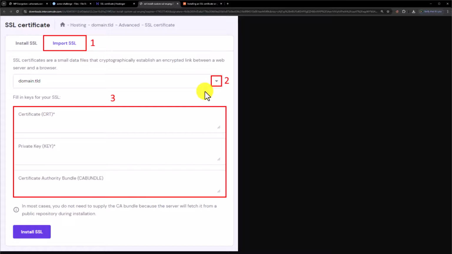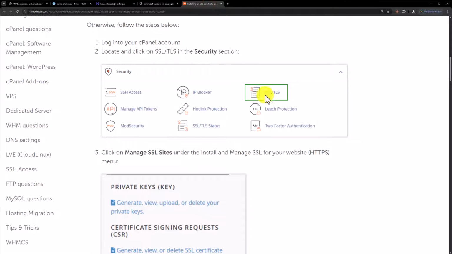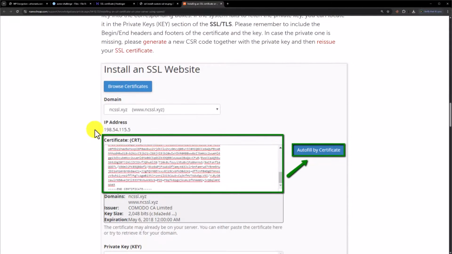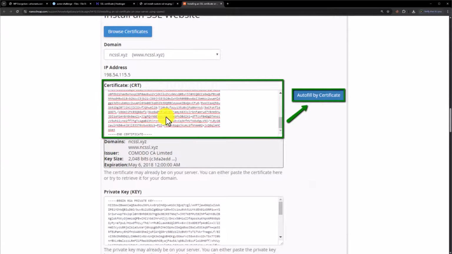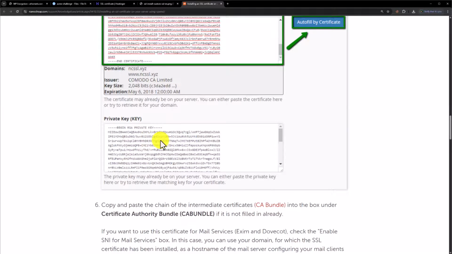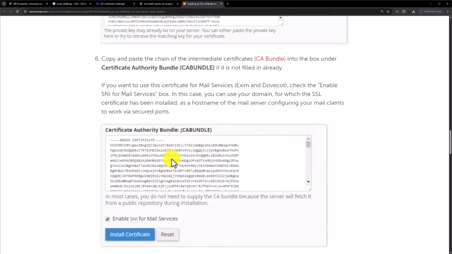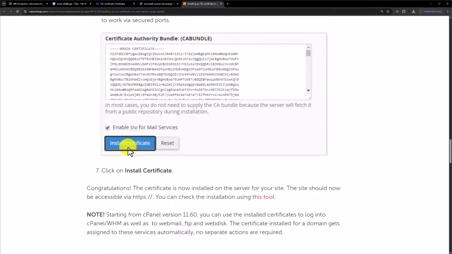If you have a regular cPanel hosting, then log into your cPanel and then search for SSL. After that just click on manage SSL sites from here. After that you need to select your domain from here, then copy the certificate from WordPress and paste it here, then copy the key and paste it here, and after that copy the certificate bundle and paste it here and then click on install certificate. And in this way SSL will be installed on your cPanel hosting.